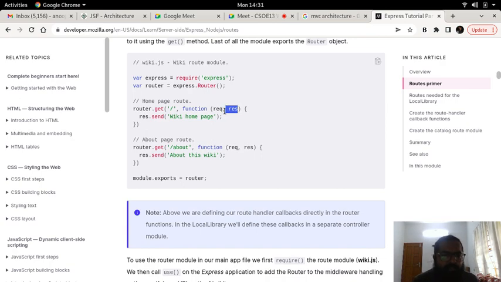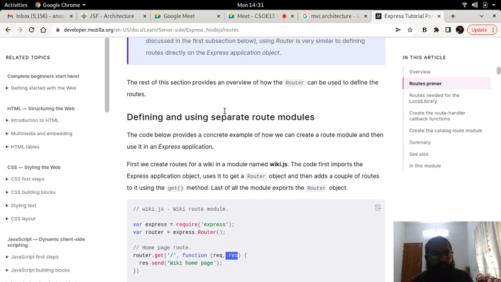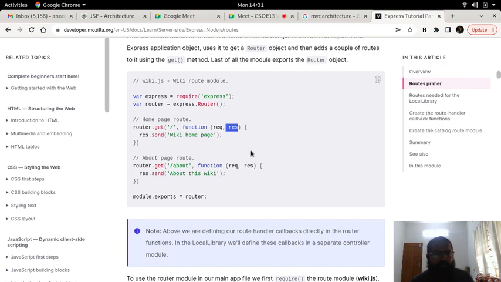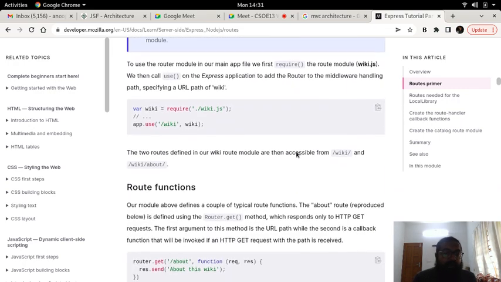What is res? It's another parameter. I think it's the result. We are passing both the request as well as the result objects into the function, which is going to handle the slash path. And if it is slash about for a website, then we will pass the request and the response to the function that is mentioned over here. Then it will send about this wiki and result sent. So you can look up the different syntax by which these things are made.